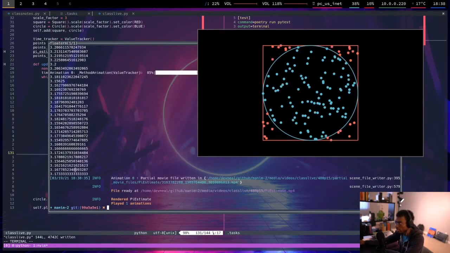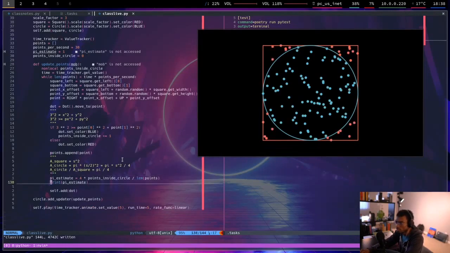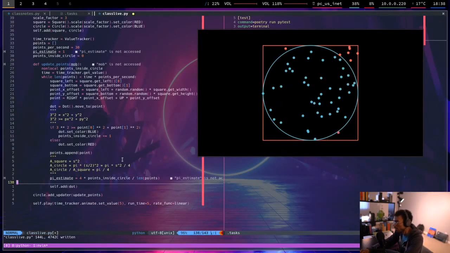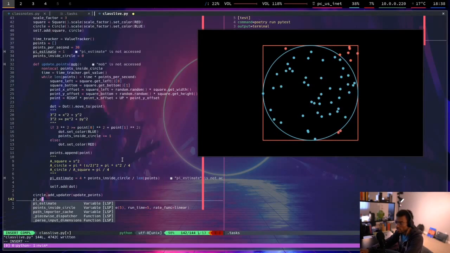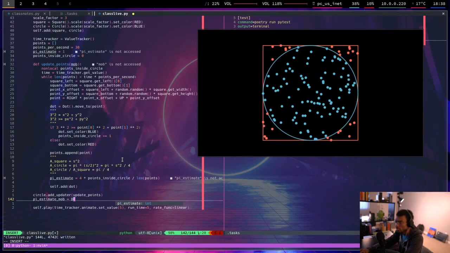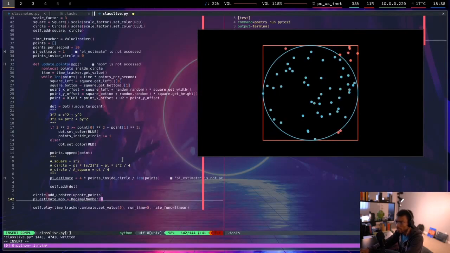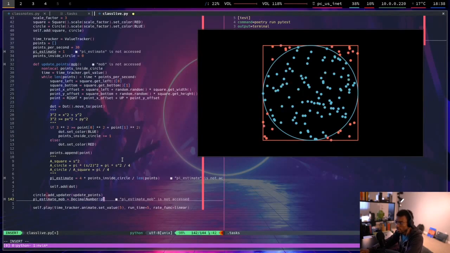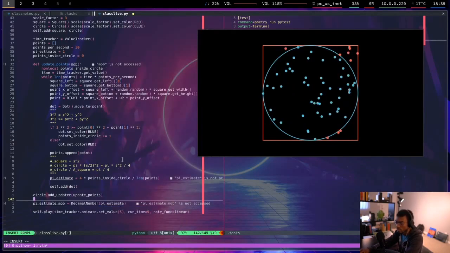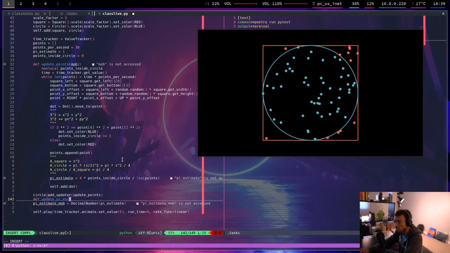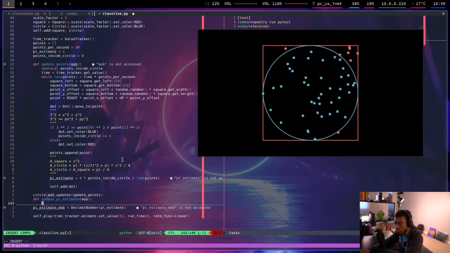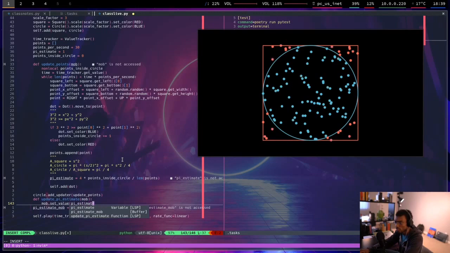It's going to be the points inside the circle divided by the total number of points, which is just the length of points. And I have to multiply that by 4. Okay. Points inside circle, it's saying this is unbound, so I'll just use nonlocal for points inside circle. Great. And right now I'm just going to print this pi estimate.